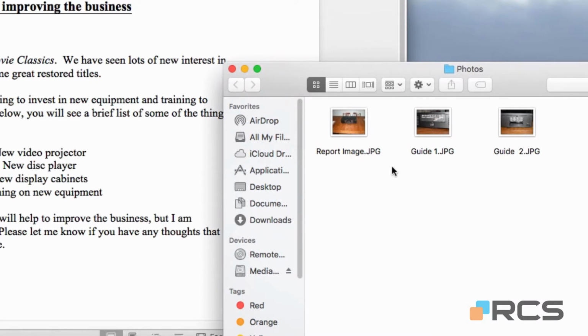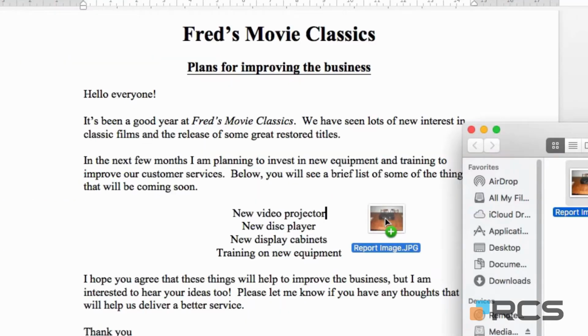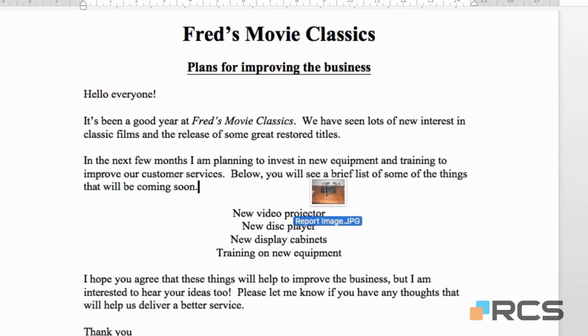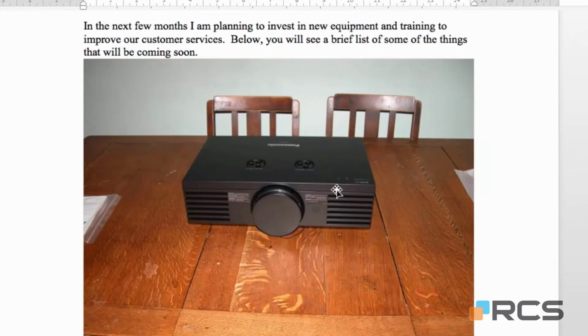And the first one, report image, is the one that I want to include in this report. And the easiest way for me to get this image into the document is simply to click on the image in the folder and drag across to the Word document. It doesn't really matter where I drop the image at the moment, so I'll just release the mouse button and there is the image in the document.